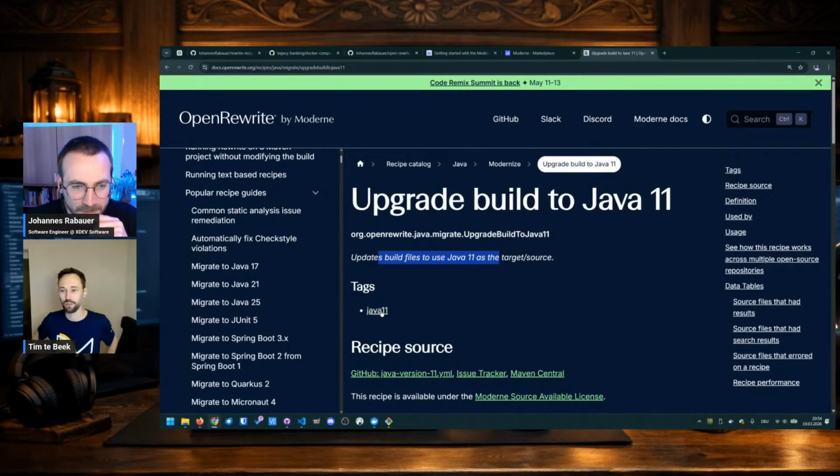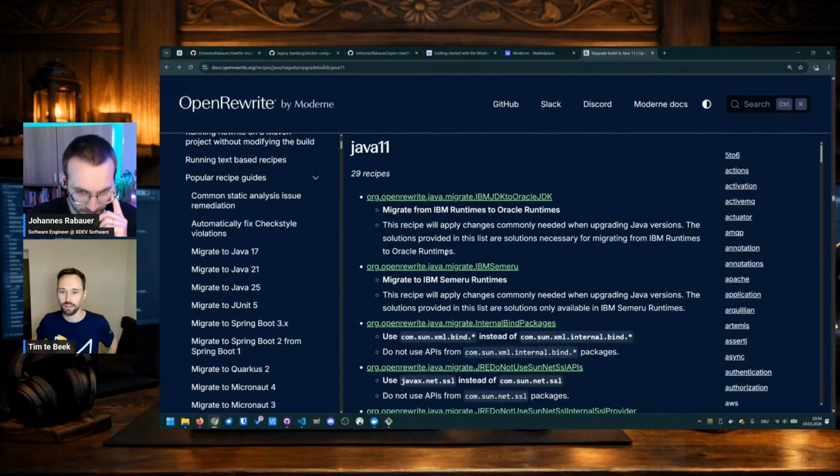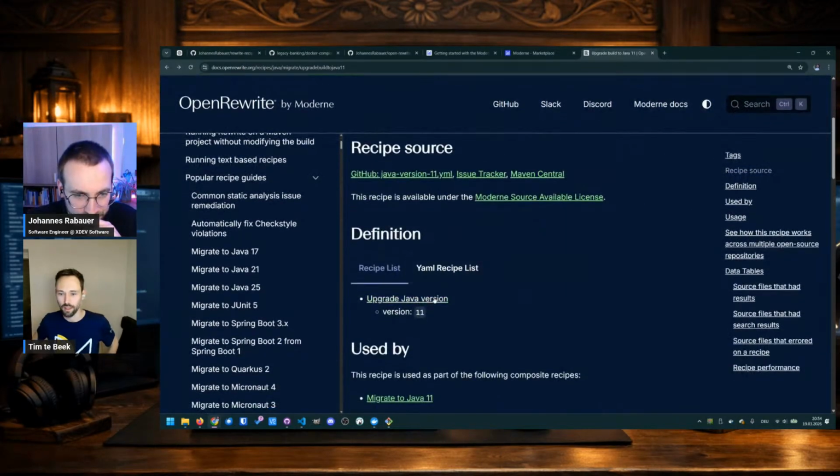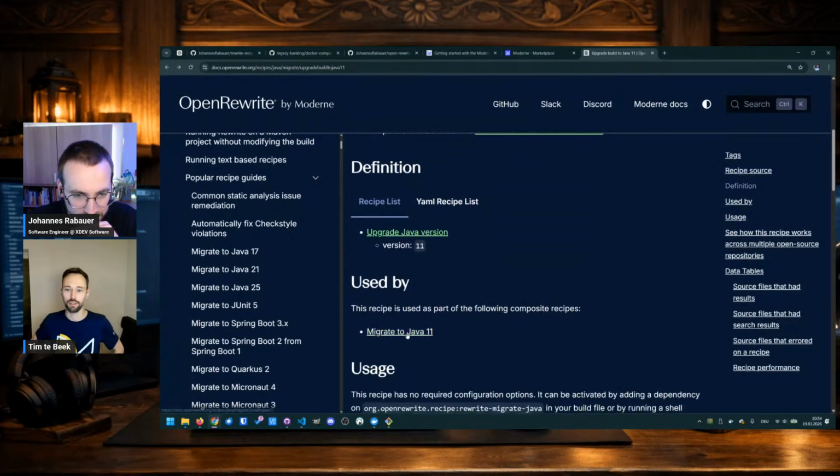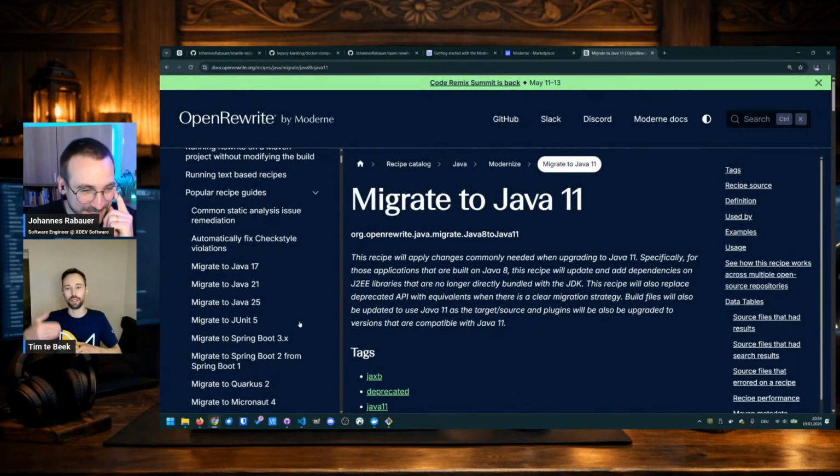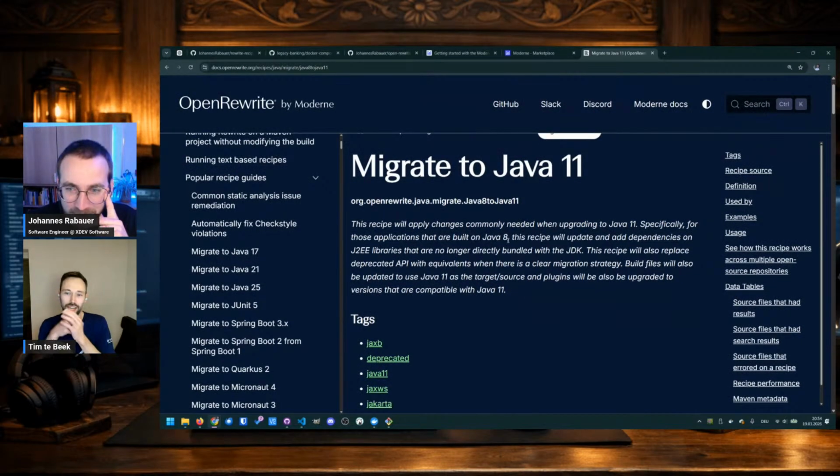So this is just to do your build files. But if you scroll down a bit, you can see how it's used by. And this is used by to migrate to Java 11. Here we go. And this is how you navigate to larger structures of recipes. Great. Yeah. This one, I would say, is safe to run on your project.